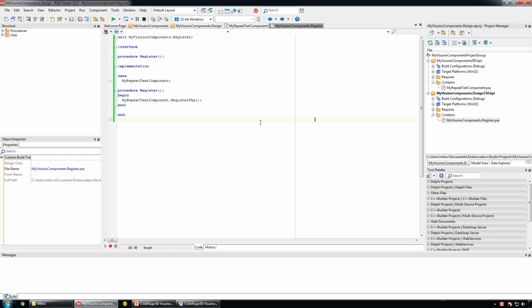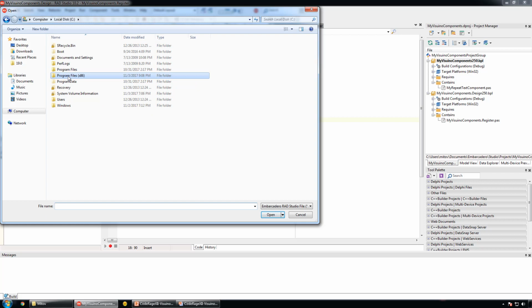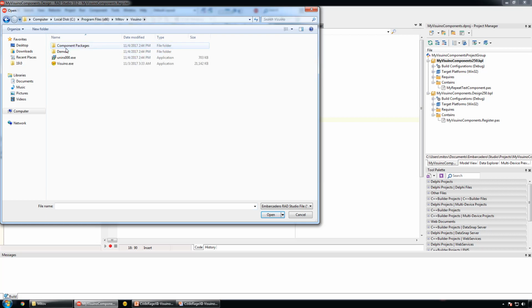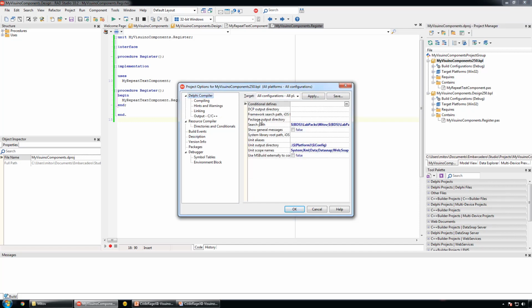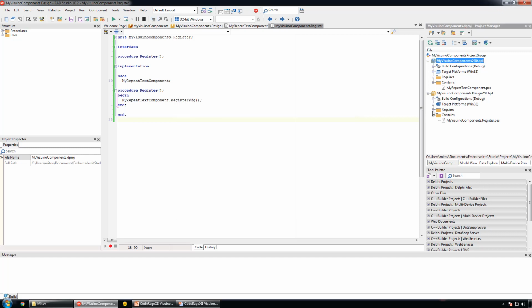To install the compiled packages in Visuino, we need to copy them into the component packages subdirectory of Visuino. We can do that by manually copying the files, or we can configure Delphi to put the packages there upon compilation automatically. For this, we will need to set the package output directory. Navigate to Visuino, Component Packages, and copy the path. Open the project options. In the Delphi compiler, set the package output directory to the directory we just copied. Repeat the same procedure for the design time package.